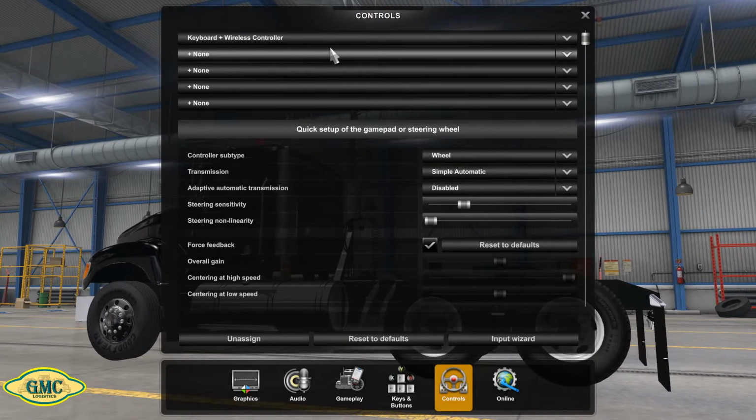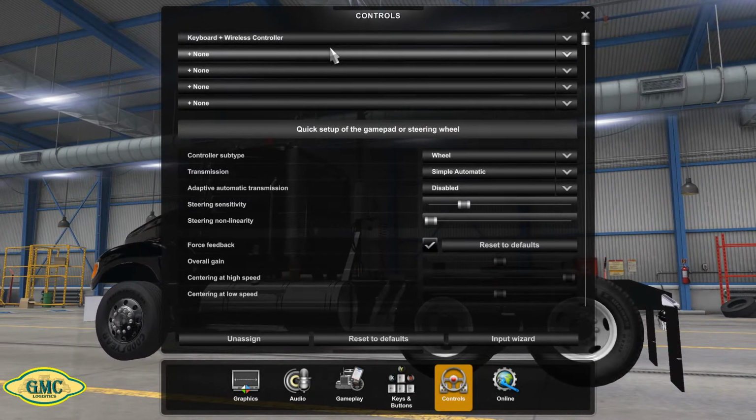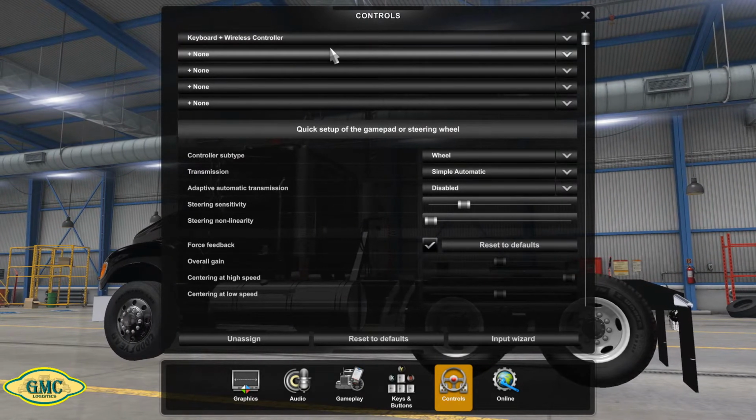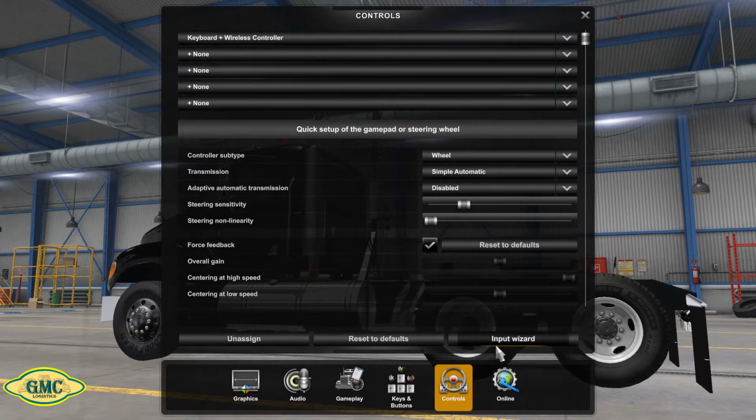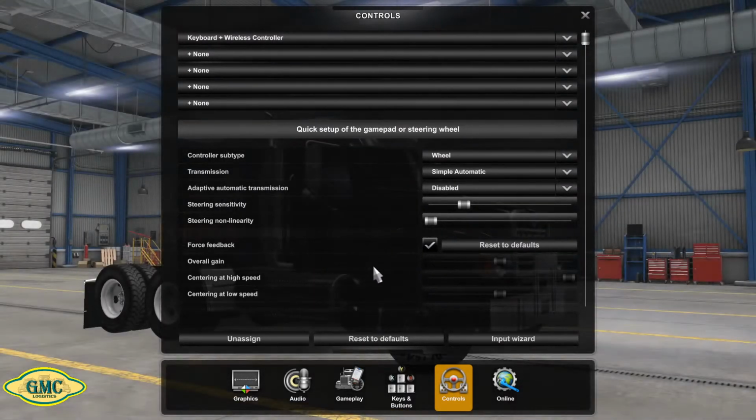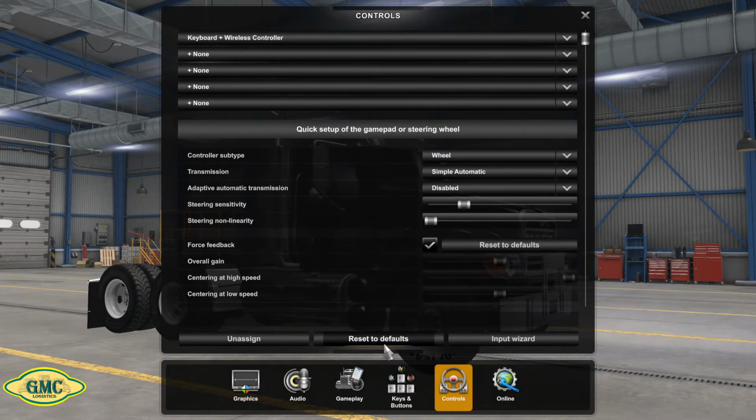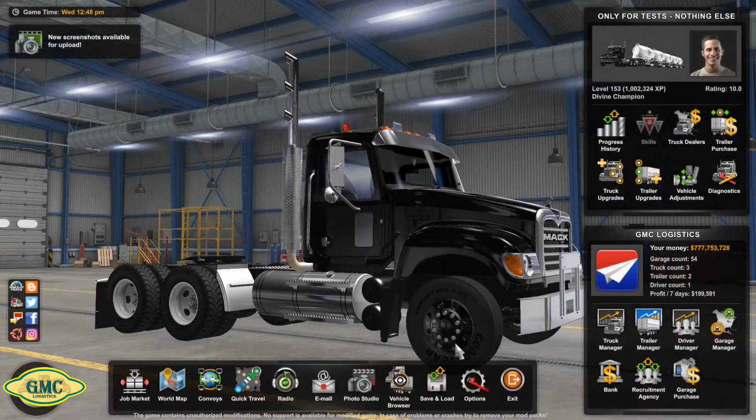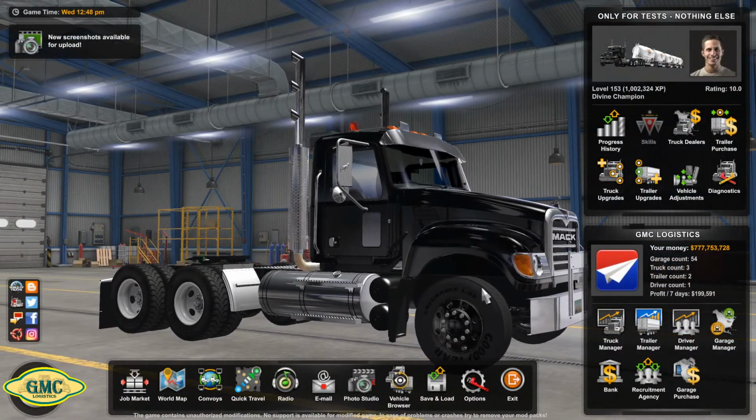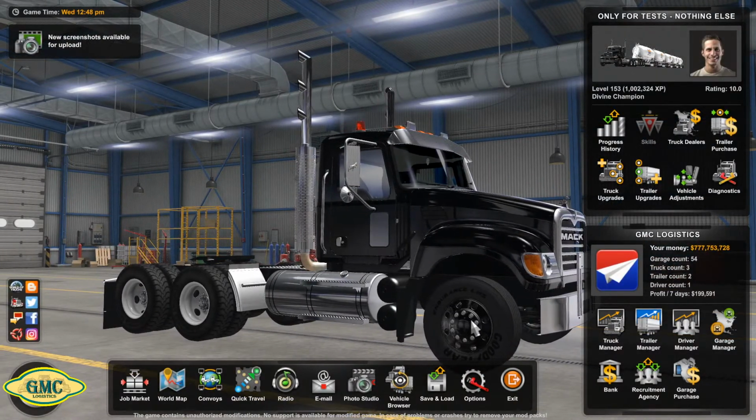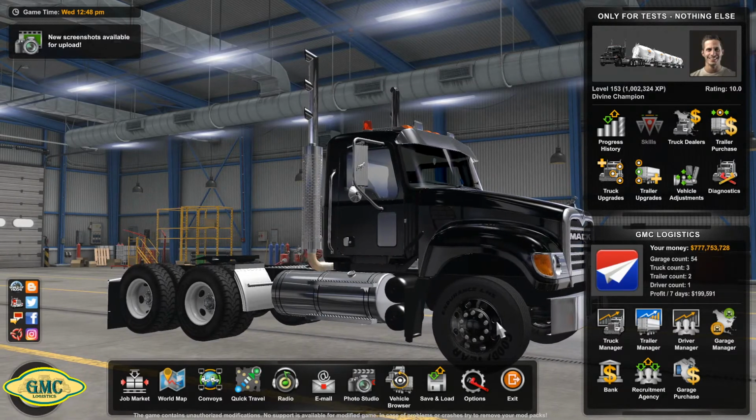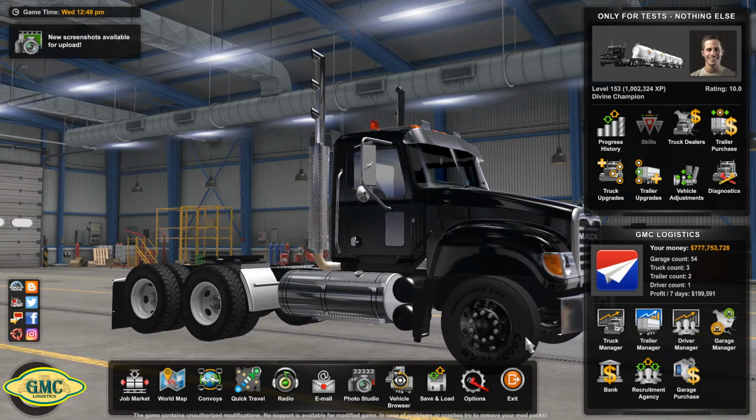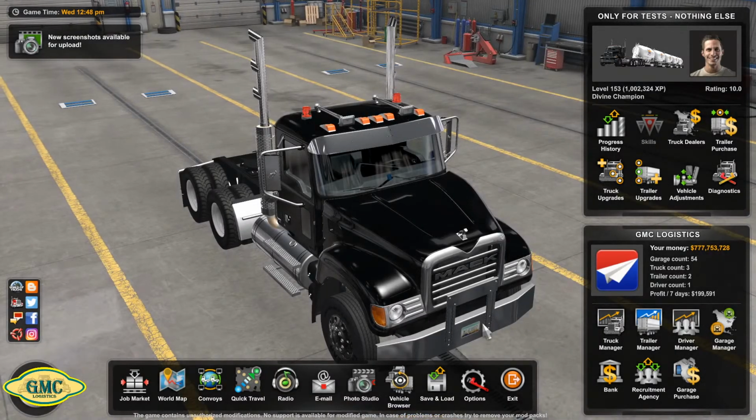The most important thing, you can adjust your settings the way you want, and all the time you can come back and just reset to default if something is not working the way you want. So keep in mind all the settings, the way you set up the controls in game is the same for ETS as it is for ATS. That's for now for controls.